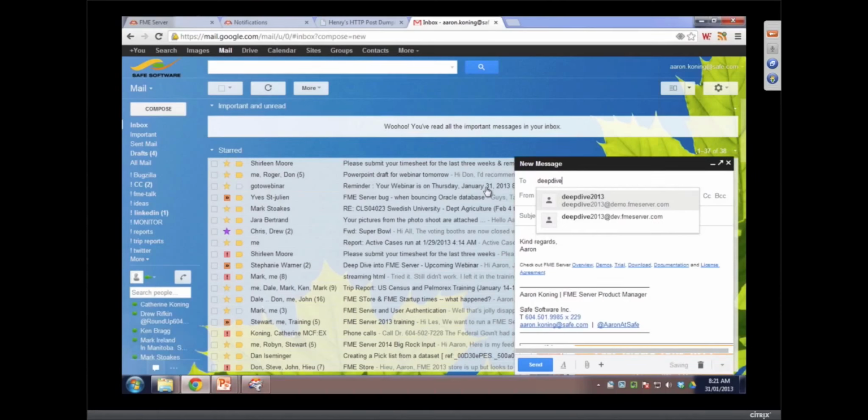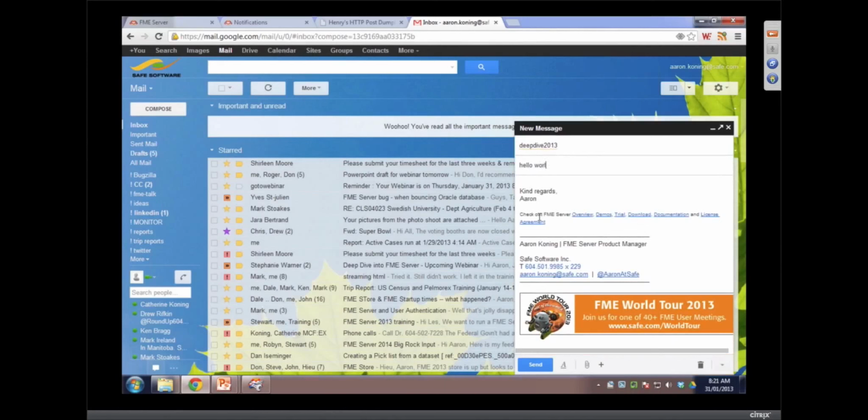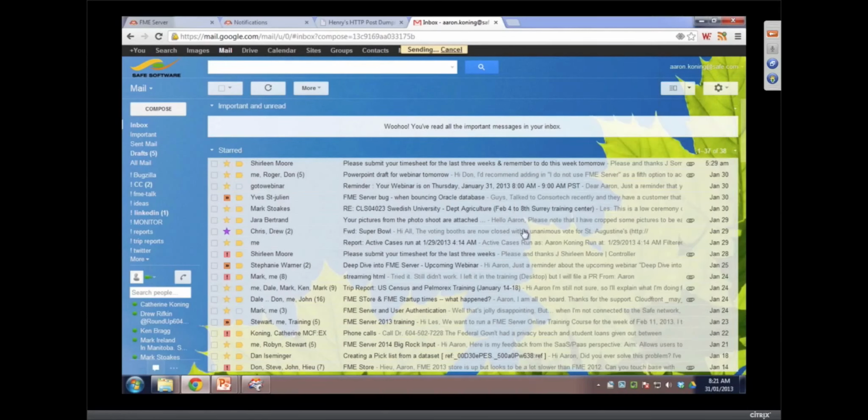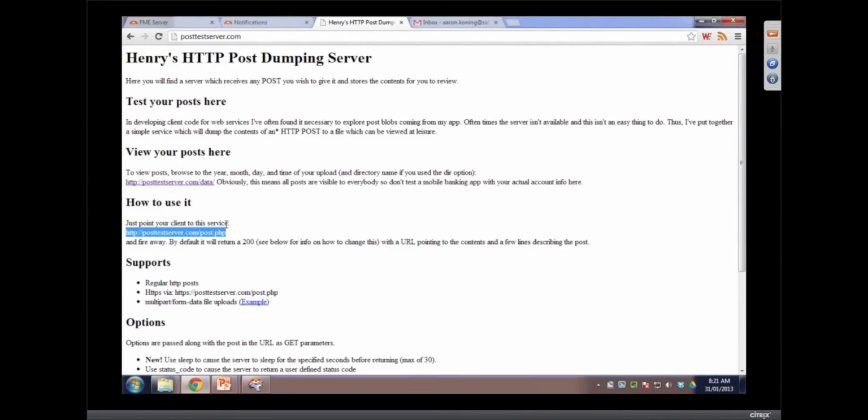Deep Dive 2013. You can see I was testing before. Yeah, I can see that. And I'm going to say hello world, and maybe I'll say deep dive as well. So I'm sending this email in. Goes into FME Server. Yep. And then FME Server automatically pushes it or posts it to this server here.